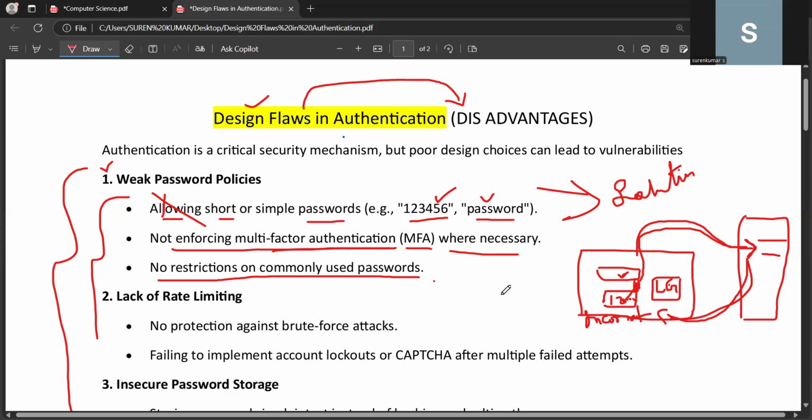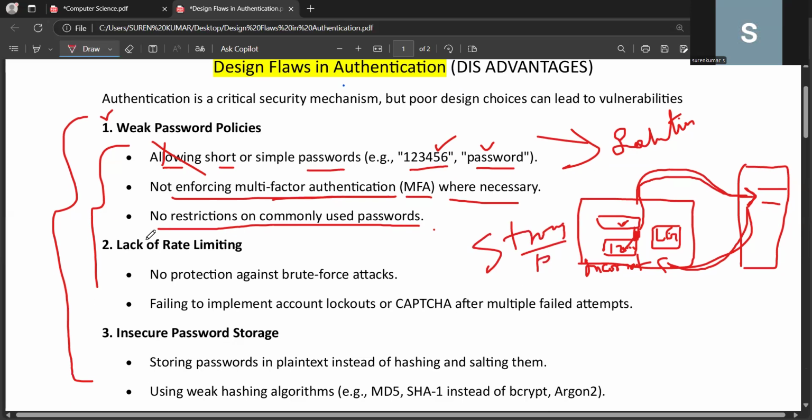Right? We have to include symbols, uppercase, and lowercase also. So these three combinations we have to include, and numbers also. So alphanumeric and symbols. Then only that will be considered a strong password. Okay.